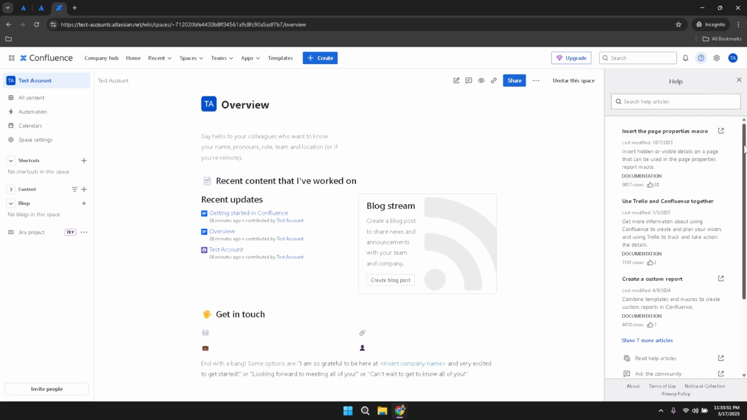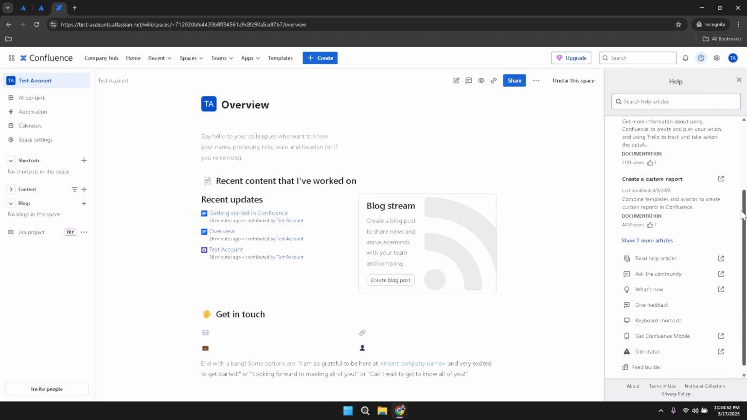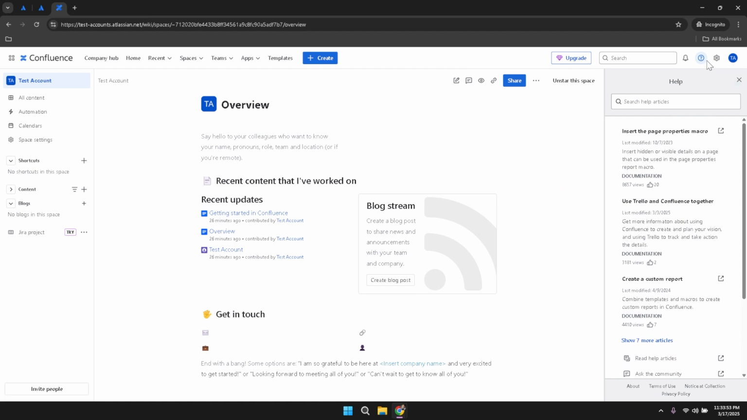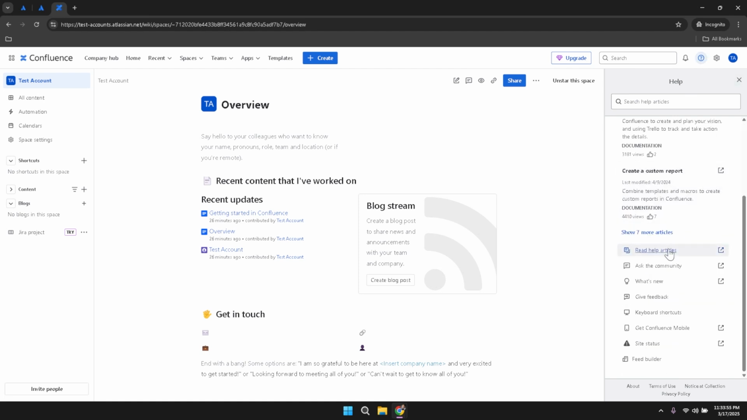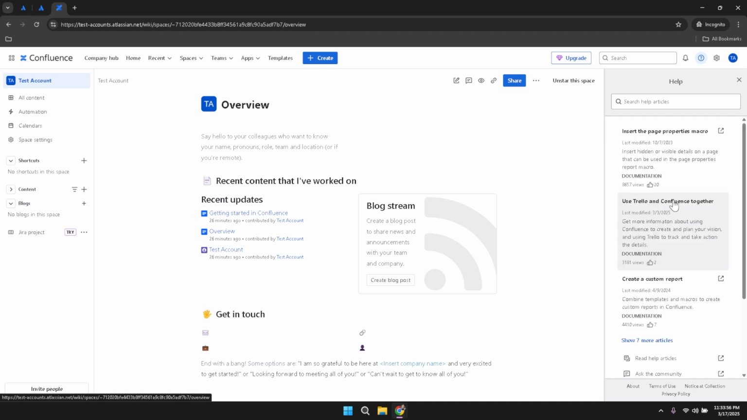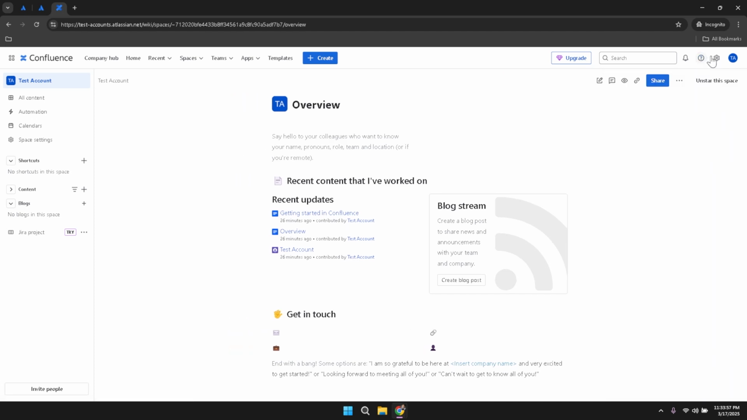The settings option offers you the ability to customize your Confluence experience by adjusting preferences related to notifications, account details, and overall functionality. Finally, in this corner you will find your account profile, which often displays either your initials or an avatar. Clicking on your profile provides a personal dashboard where you can view account-related details and adjust your personal settings.